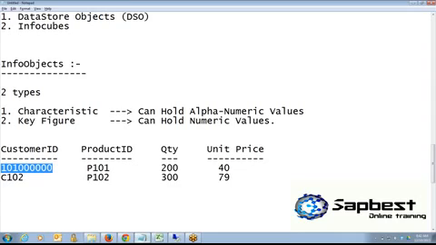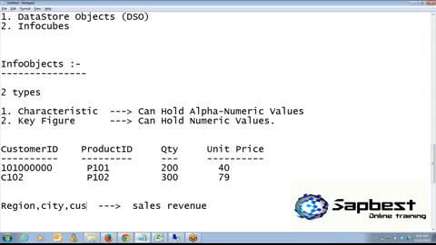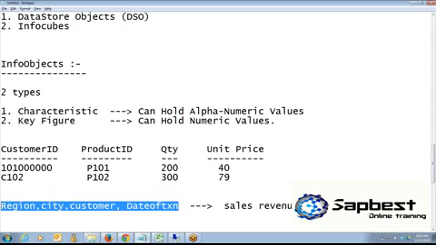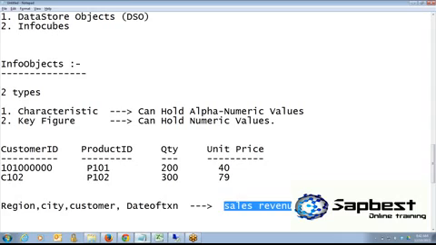Here you are applying different characteristics. If I say region and the corresponding sales revenue, region is acting as a characteristic. This single sales revenue key figure you are analyzing in different directions. One is by region, one is by city, another by customer, and another by date of transaction. All these fields are acting as characteristics. A single key figure you are analyzing in n number of directions.